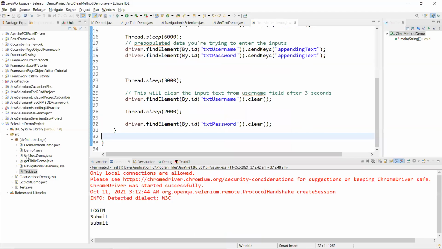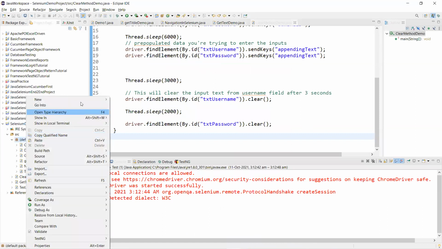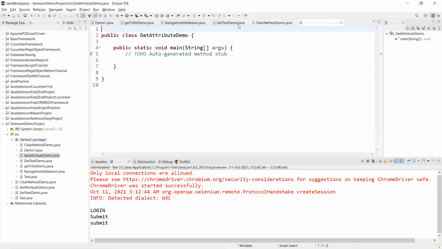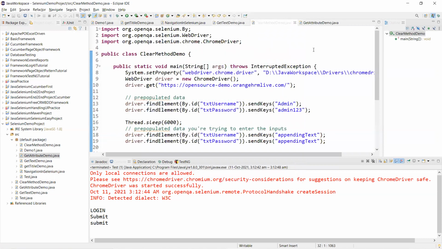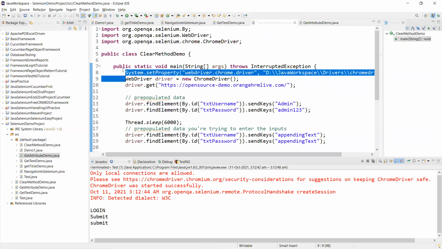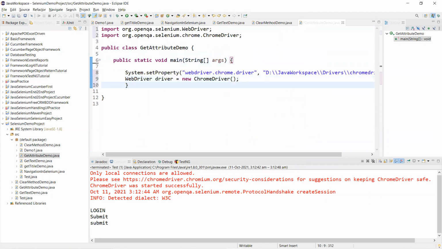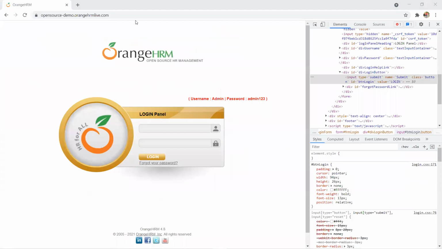Let's get back into Eclipse. I will be creating a new class. Okay, this is your GetAttributeDemo class. Public static void main. With that, we have our web driver property and we are declaring our driver. So this will be the same. Now driver.get, to this website.